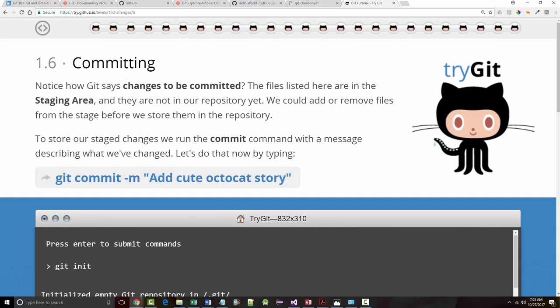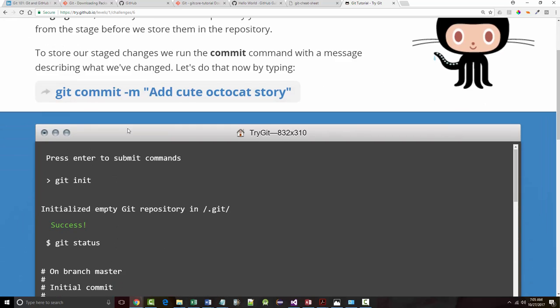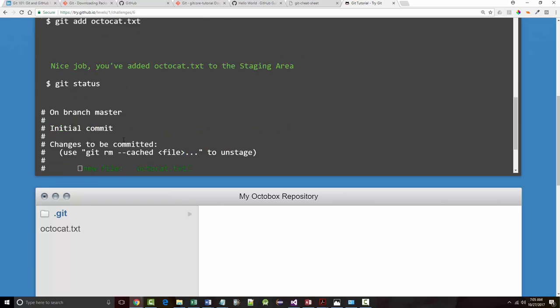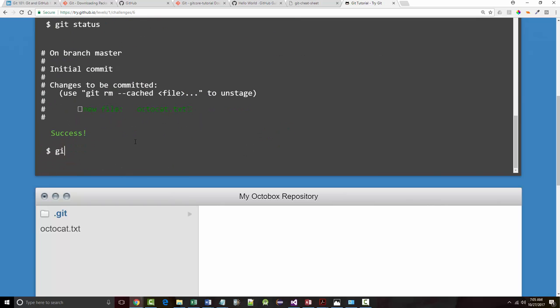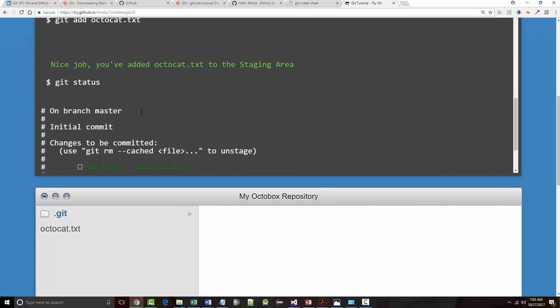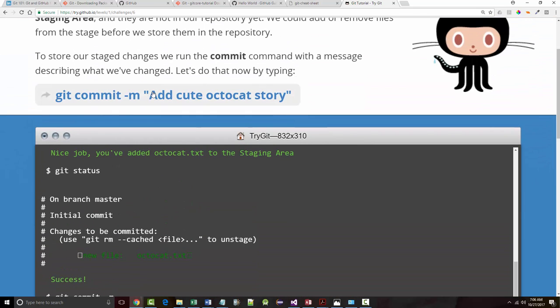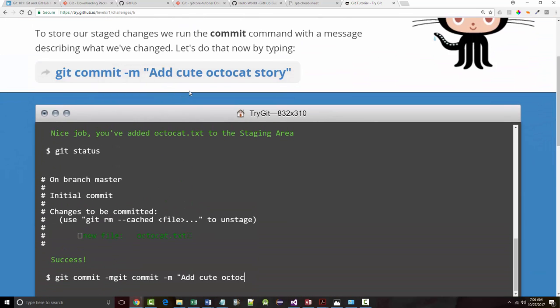If you want to store your staged changes, you have to run the commit command. Now, this thing in the double quotes is a comment that you add with it. So git commit -m. If we did it now and just hit enter, we wouldn't have any comment in there. And it's always considered to be a good idea to add comments as you're doing this.